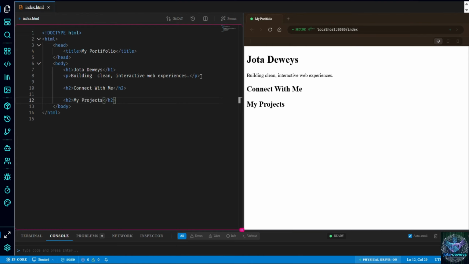HTML actually goes all the way down to H6 for subsections, but for our portfolio, H1 and H2 are exactly what we need to structure our page. Right now, our website has a name, a bio, and 2 clear sections ready for content. Look at how clean your code is starting to look. We are building the pure skeleton of our site step by step.